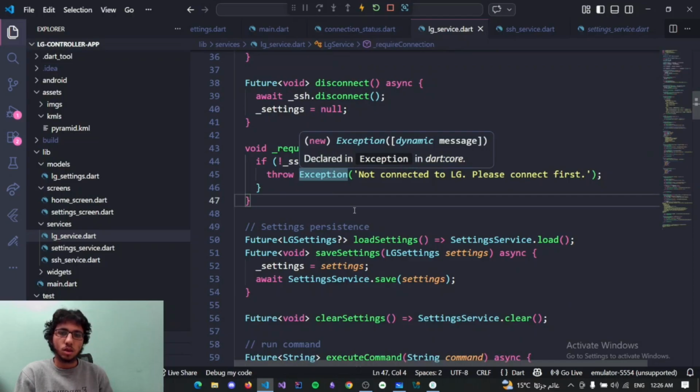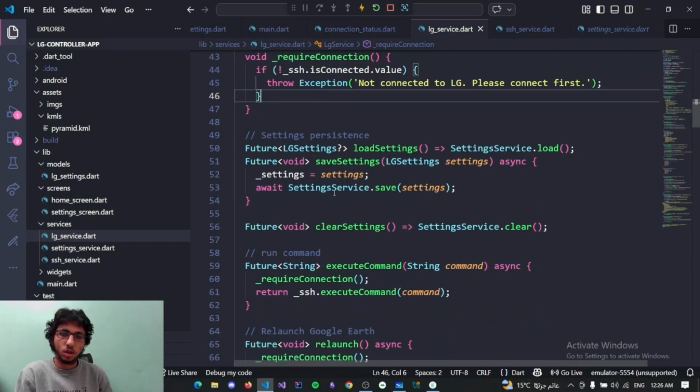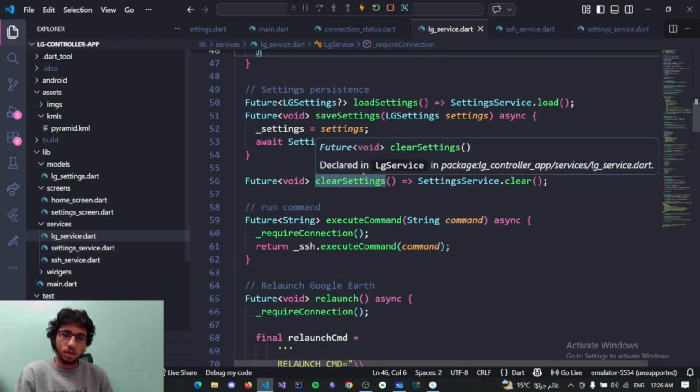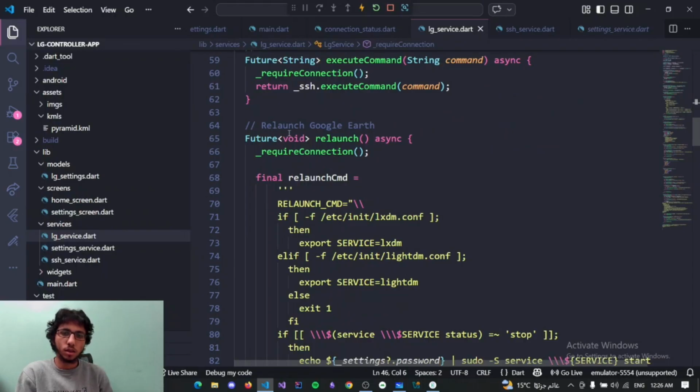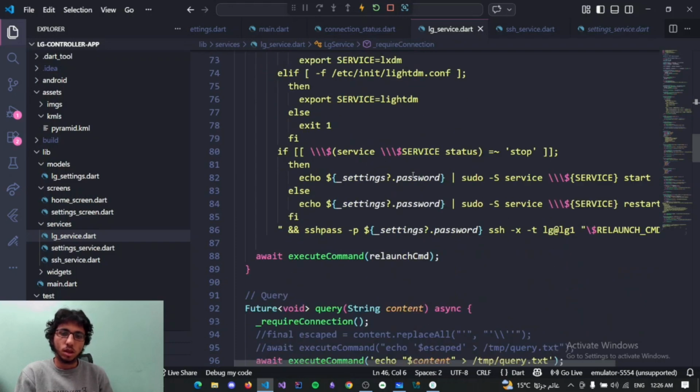Require function, which checks the is connected value notifier. Load setting, we call the value of setting service, which is here. Clear setting, it's like LG service is just calling the other functions from SSH service and setting service. Here we launch Google Earth. Here we check the display manager, which is LXDM or LightDM, and check its service status. Is it running? Then we will restart it. Is it stopped? Then we will start it, and so on.